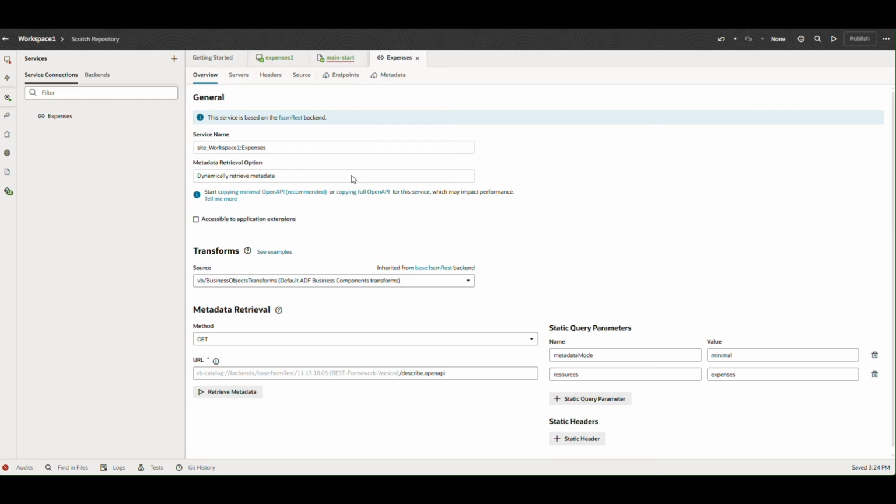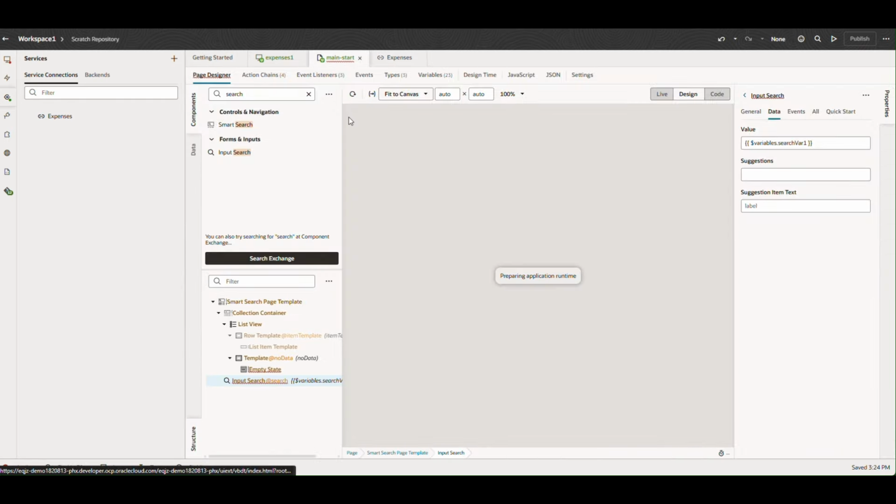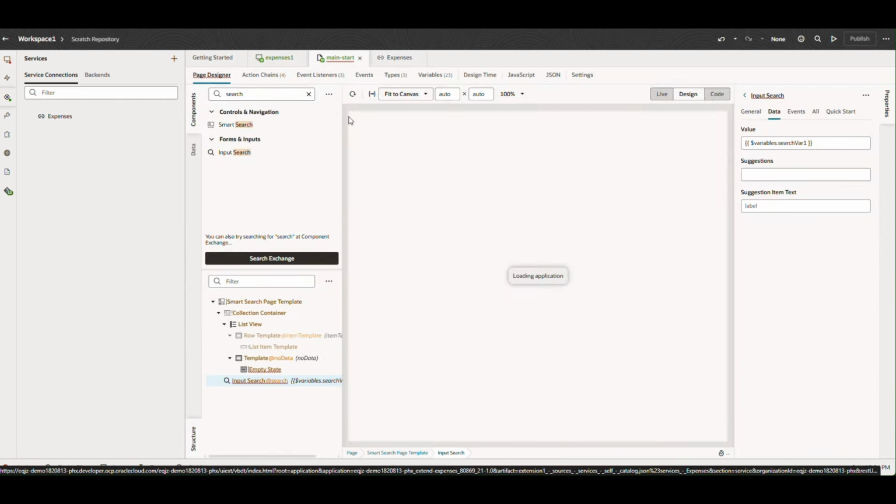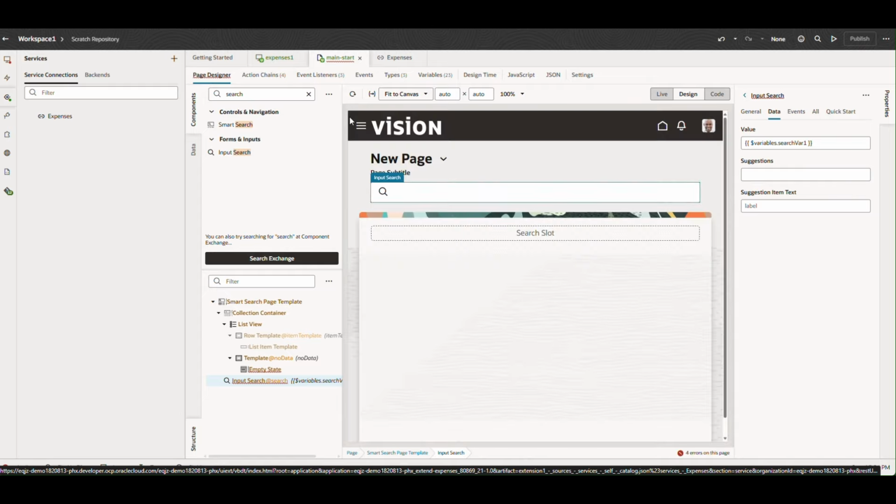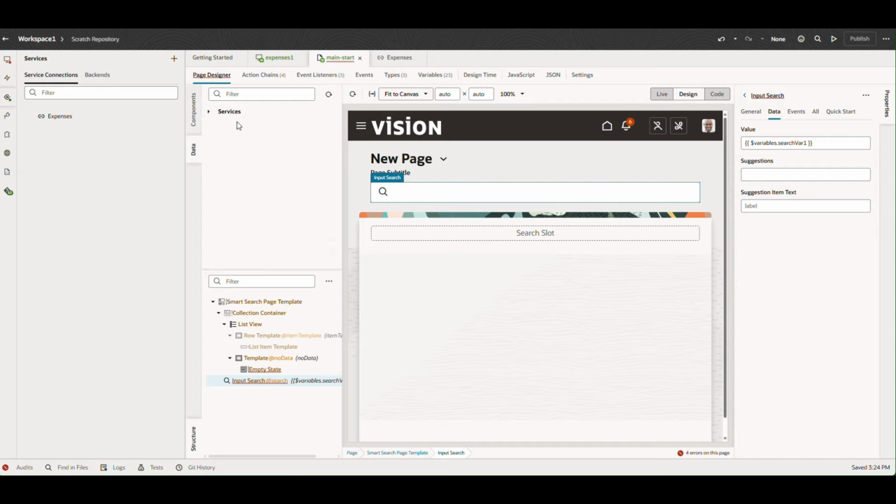So the next point is to go back to our expenses app that we are building and just wait for the page to load. And then we click on data. And then we can see the services option. So I'm going to expand the option and expand on expenses. And then I'm going to choose this expenses option and then drag and drop that into the data area.